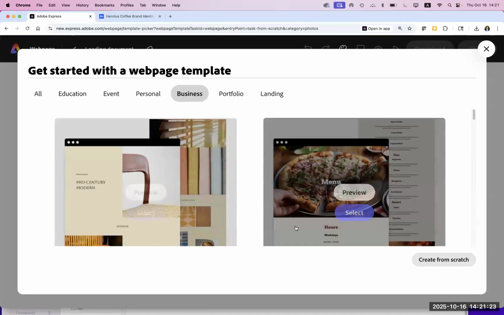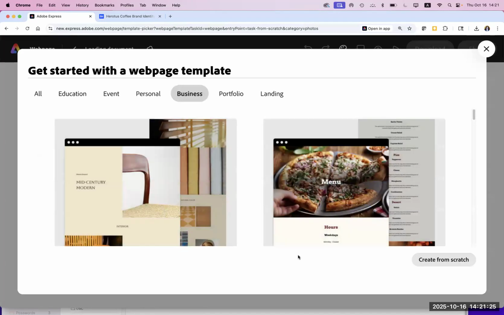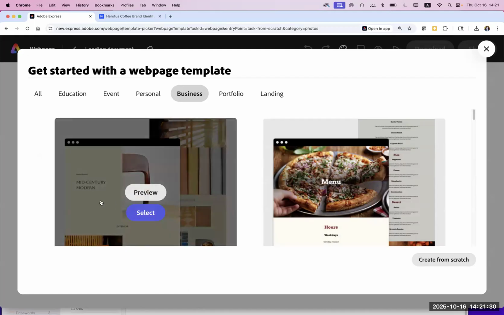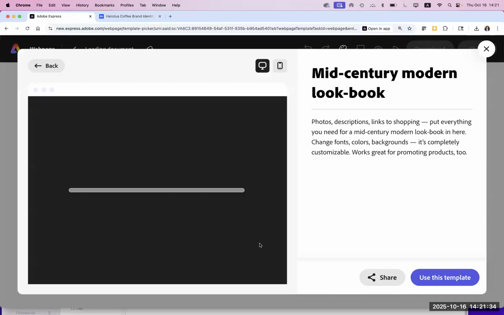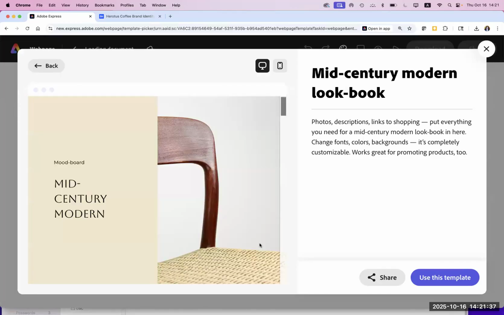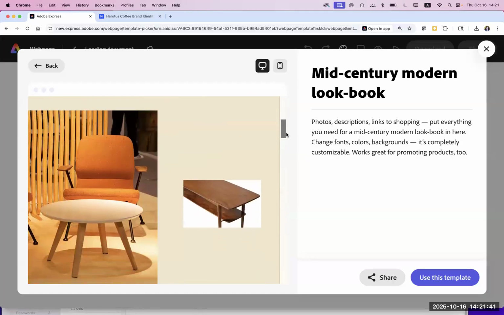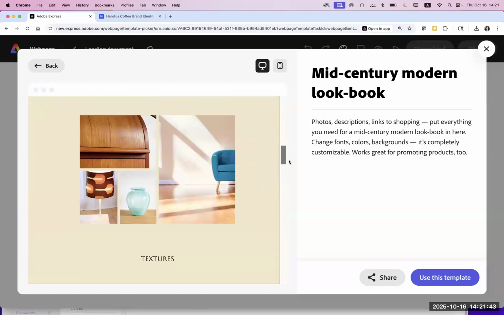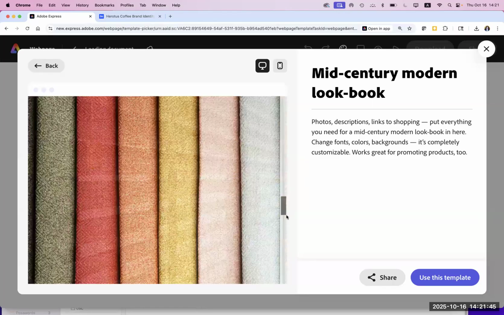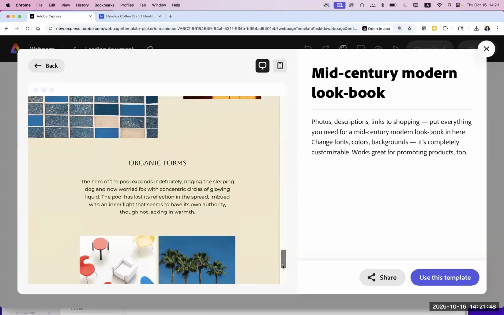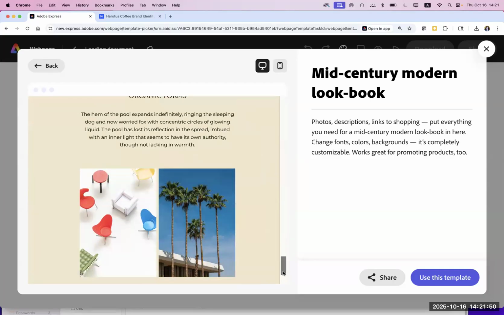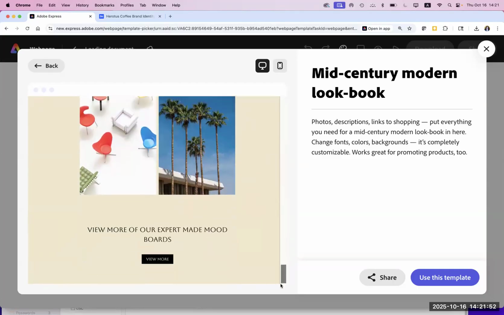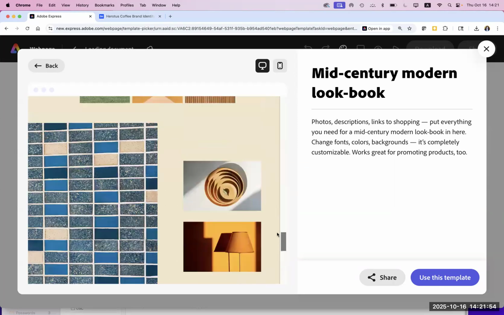So I chose something like business over here. And then I actually chose this one, mid-century modern. So I'm going to click on it first to preview it. And look what I have over here. It's a mood board to create stuff. And then they happen to be the chairs. Do you see that? It happens to have some textures that I'm going to use with that. And I happen to have some organic stuff over here and can view more of the boards that I have.